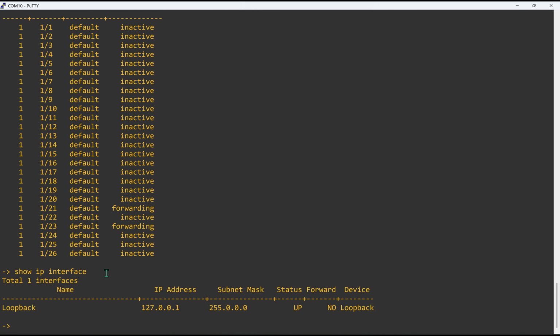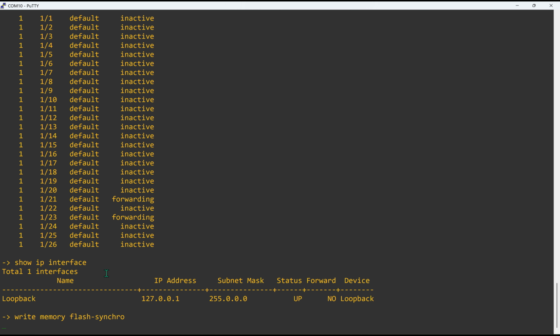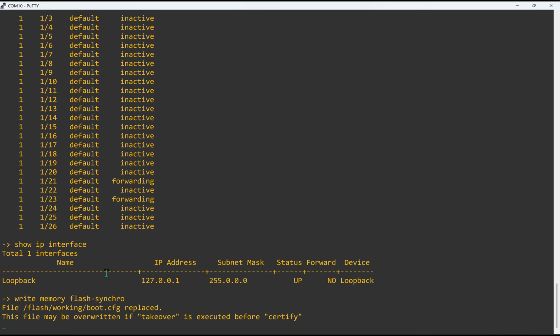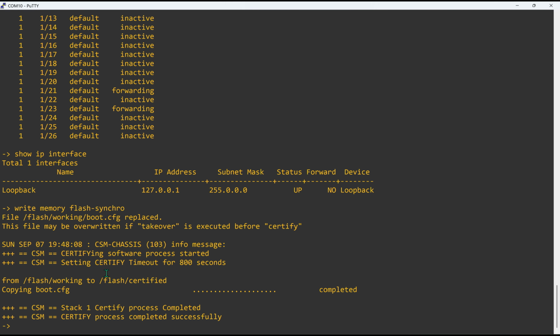So in order to save this as the default, I'll just go ahead and write memory flash-synchro. So it will just copy this default configuration file into the certified directory, so that even if some problem happens while configuring, and it boots up from the certified directory instead of the working directory, I'll have the factory version installed rather than going back to the previous working version.